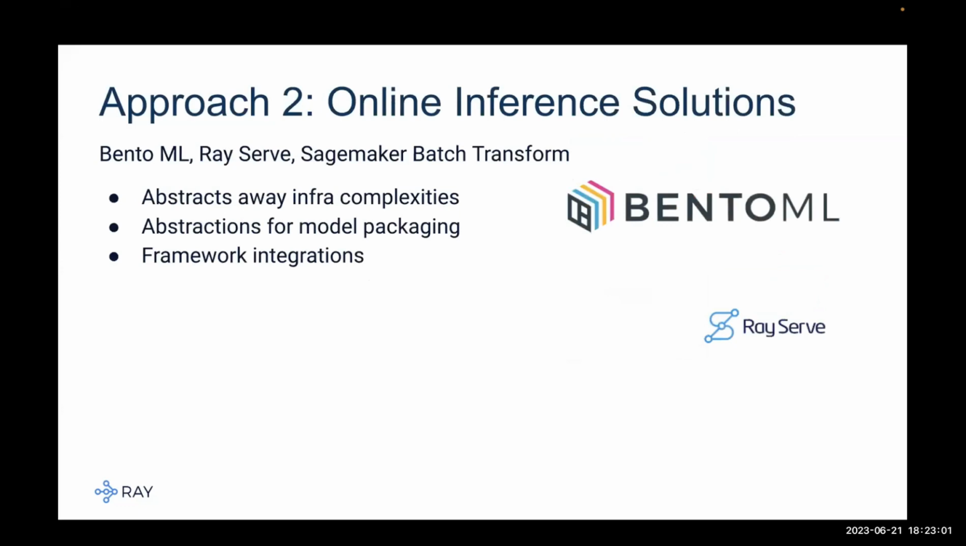The second category that we see people use is online inference solutions, so solutions that are meant to be deployed as online services, and people just use them for the batch case as well. It's overall pretty simple. This might be a straightforward way, because you already have your online inference stuff, so let's just use this for batch inference as well.